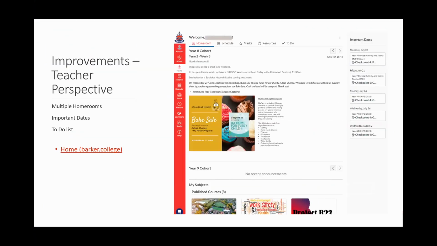Now from the teacher perspective, our heads of house are actually our wellbeing officers across multiple year groups. We've got middle school heads of house and senior school heads of house, and they look after the pastoral care for a group of students in their house, from years 7, 8, 9 or 10, 11, 12. So what we've done here is add them to multiple homerooms. This is a screenshot of a head of house's view.